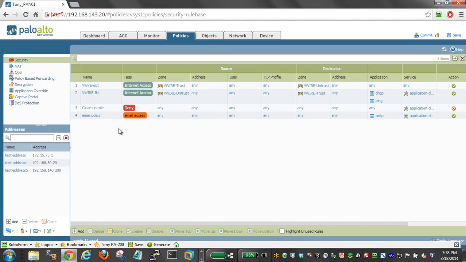Maybe deny is going to be a red, like a stop sign, for all the deny policies. So that's one of the new features in 6.0, being able to color the tags in your security policy.